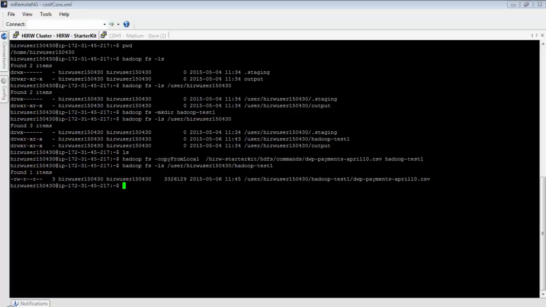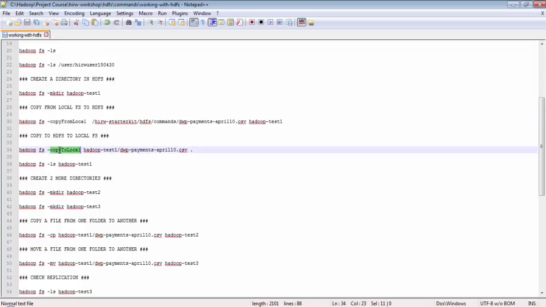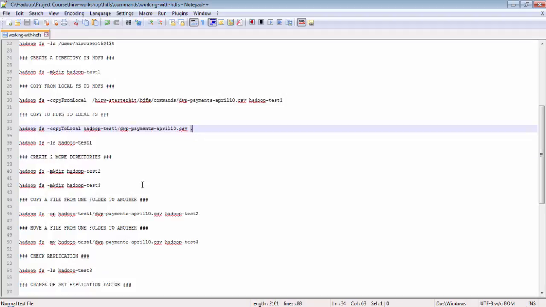Now let's do the opposite. Let's bring a file from HDFS to the local file system using the copyToLocal command. So as you can see, you would use the copyToLocal command. You would give the location of the file that you're trying to copy from HDFS as the first parameter, and then the destination location in the local file system as a second parameter. So that's very simple, right?